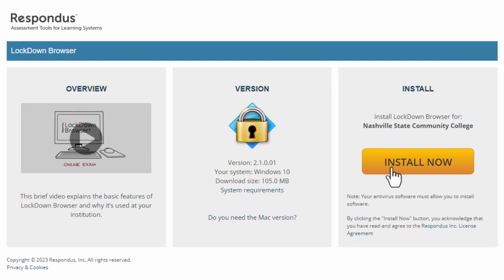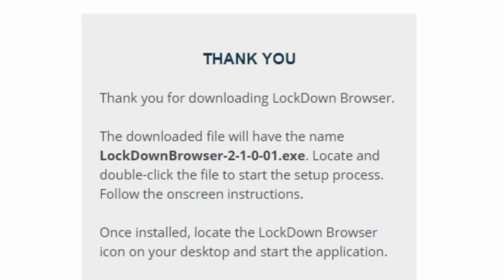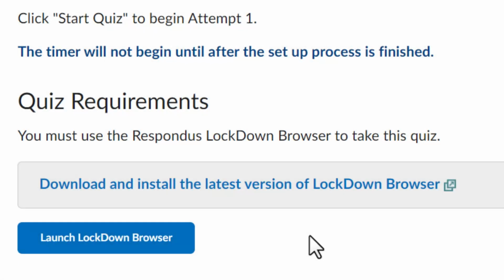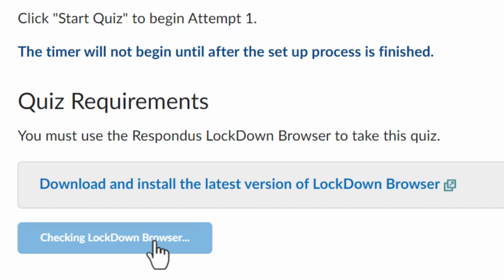Click Install Now. Save the downloaded file to your computer. Note that if you are on a lab computer or a borrowed laptop, you might need to ask for administrator privileges in order to download the file. Follow the installation instructions on your screen, and when you're done, return to the quiz. Click Launch LockDown Browser. The software will immediately lock down your screen.